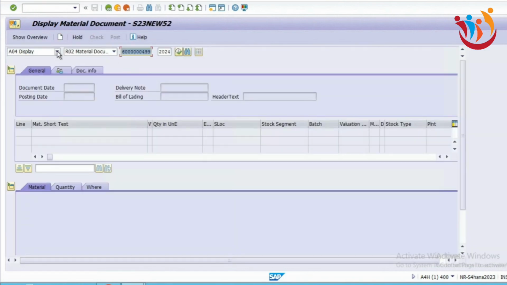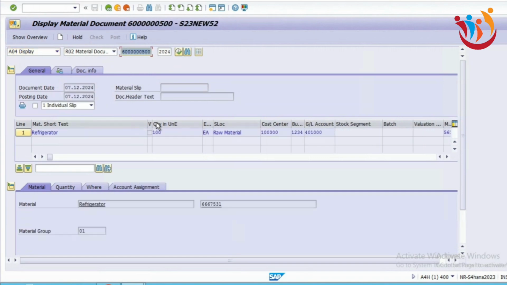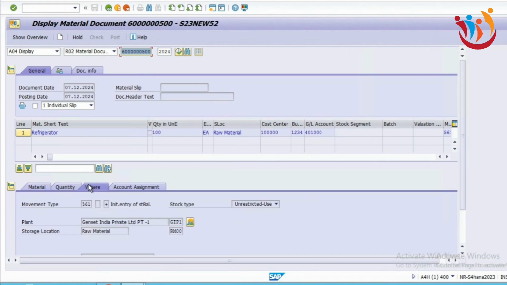Okay, then enter your display material document. The same material document will be replicated here. Just for your understanding, I'm going to show it here. What is the movement type where the stock got updated? Can you see here? The movement type is 561. The system has taken it automatically. We have not entered anything manually.